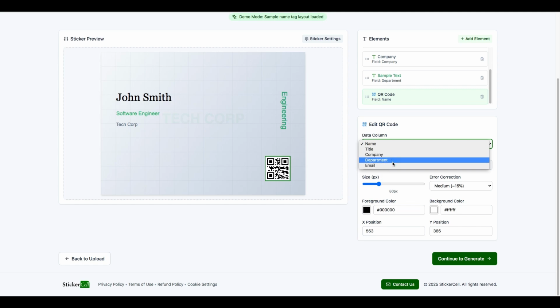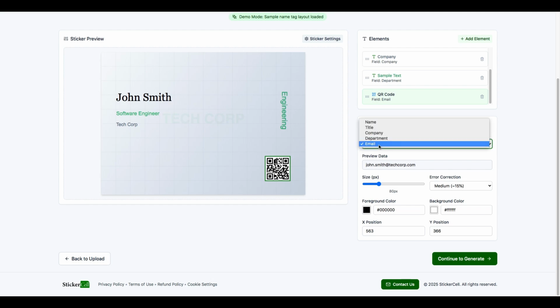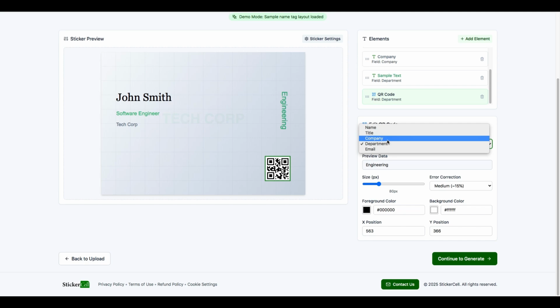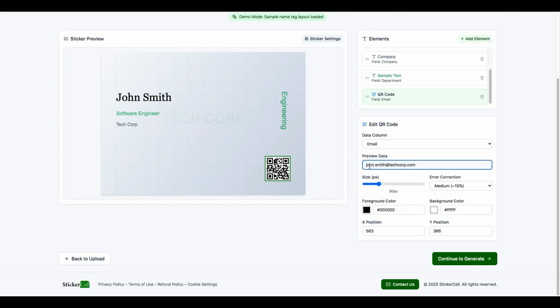And when you pick it, you can see that the QR code actually changed. So it's going to be generated based off of the data that you actually pick as a reference, right? So we can put anything, company, I will say email for this one as an example, because it's John Smith. So John Smith probably has his email. You can see the preview data here, right? john.smith@techcorp.com, right? And you have the error correction, sorry, that you can tweak.